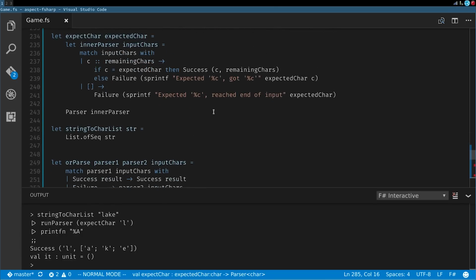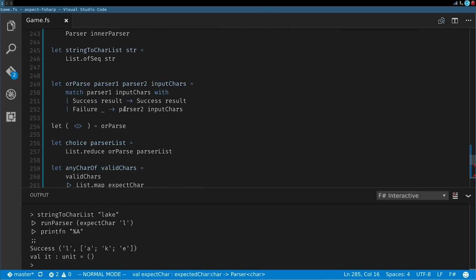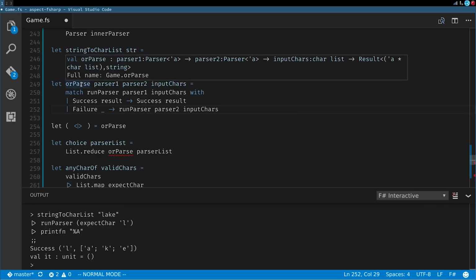So let's go back up to our parse function, where we've been taking these parser1 and parser2 functions, and just pass those things into runParser. We'll do the same thing for the failure case. Now you can check the signature of parse and see that it takes parser1, which is a parser of A, and parser2, which is a parser of A, which makes sense because we're ORing two things that return the same type. And then it returns a result where the generic type A is the result value.